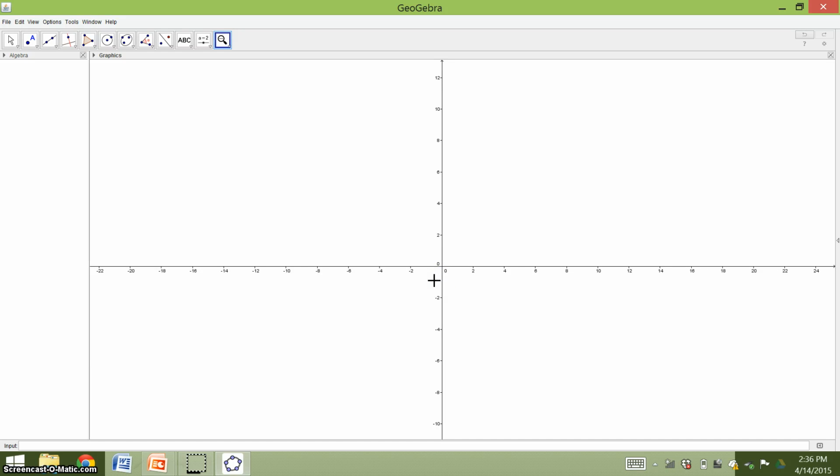Alright, so for this exercise, we'll need to use basically 3 tools. One is the pointer tool that lets us select objects. The second tool that lets us draw a line.